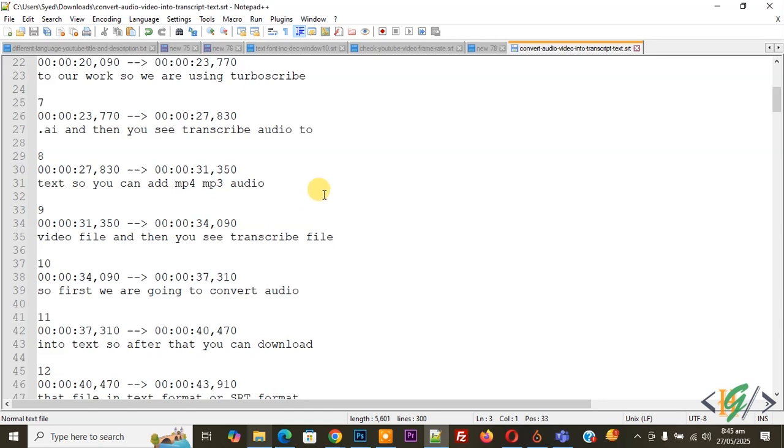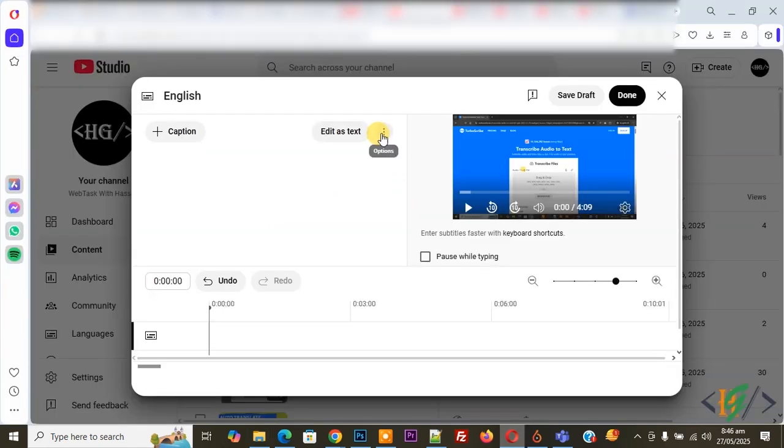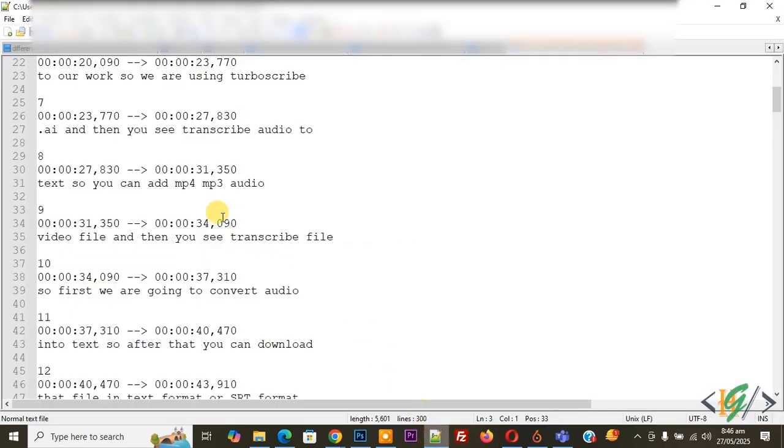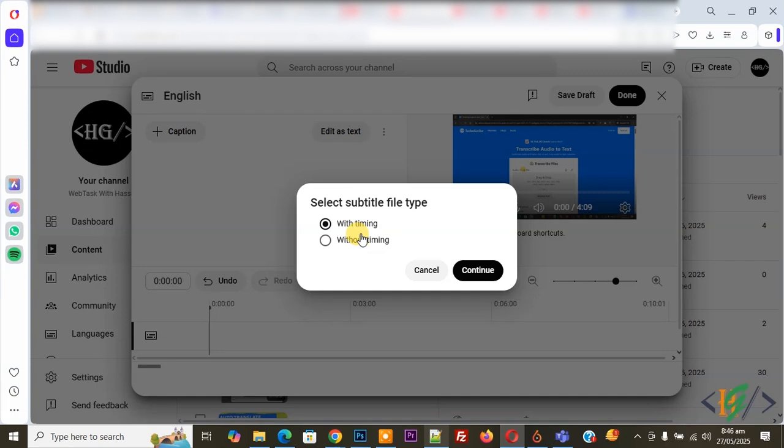So we save. Now back to YouTube Studio. Now you see the three dot again option, so click on it. Now you see Upload file, so again click on it. Now you see Select subtitle file type, so SRT format with timing. Now you see time, duration, frame. If your file has no timing then select this, but we select this and then click on continue.